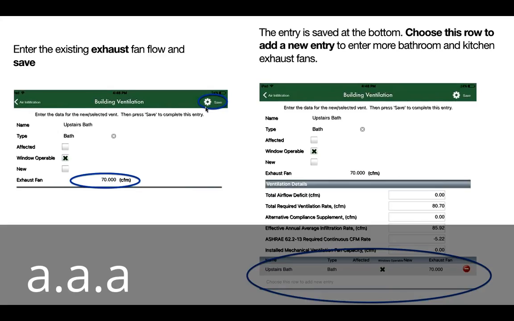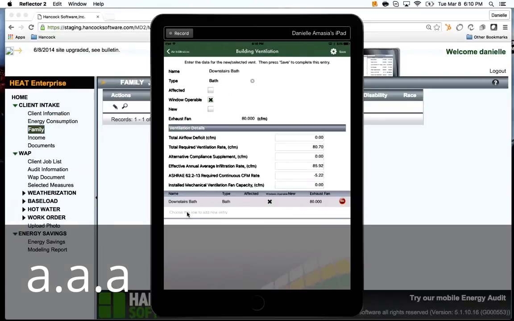To see what this data entry looks like live, I already have one present, a downstairs bath. Choose whether it is a bathroom or kitchen area. Choose whether a fan exists if the area is affected. If the area has a window that can be opened, check window operable. If you will be installing ventilation in the area, check new. And finally, record the CFM. Once you press save, the information commits to the bottom.